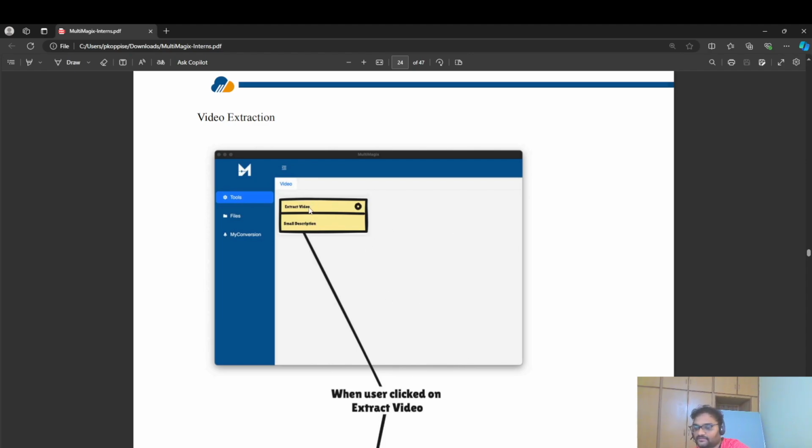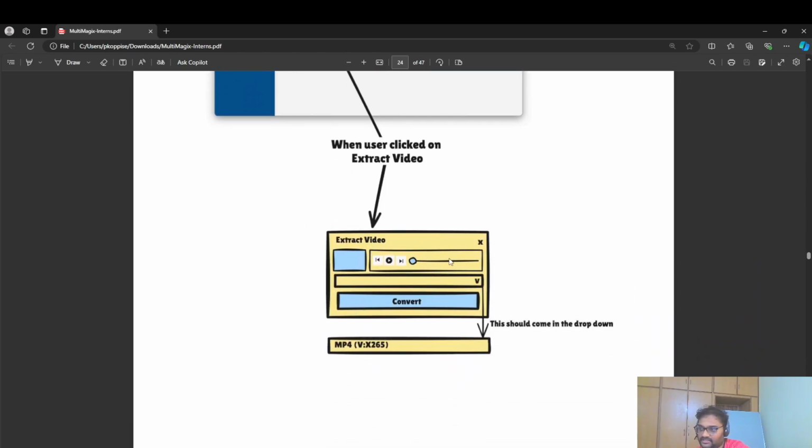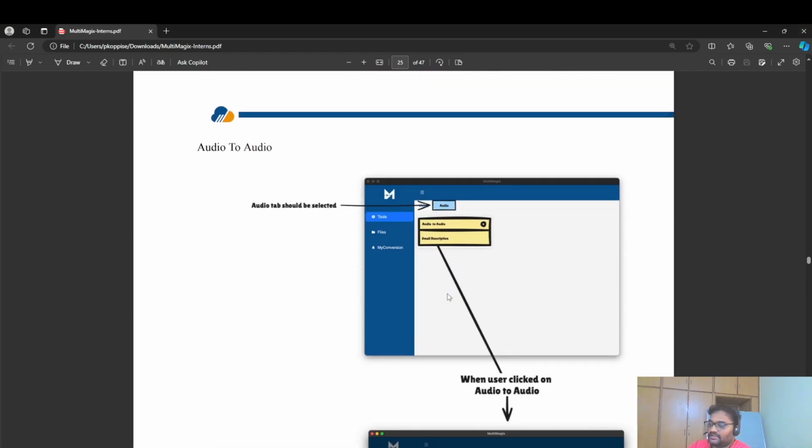So here for extract video, again same, you should be able to play that, and you should be able to provide a drop down menu for what kind of conversion you need. Okay, so here you will be selecting MP4, which means video codec is X265. You click convert, then it will convert into that particular format. Okay, and next is audio to audio.